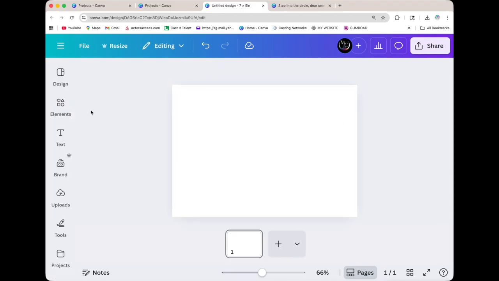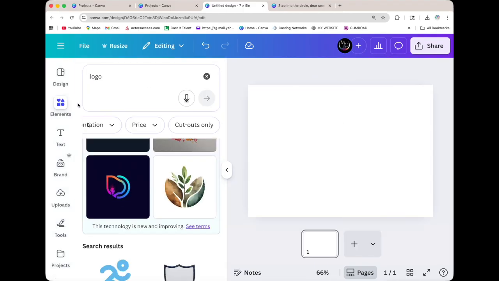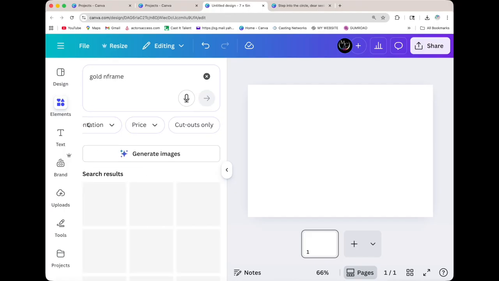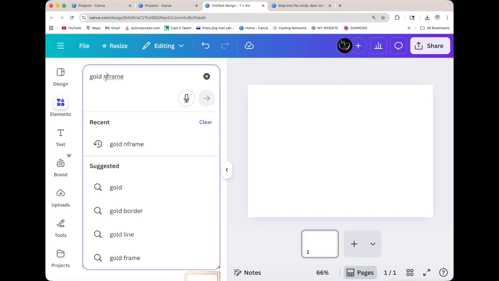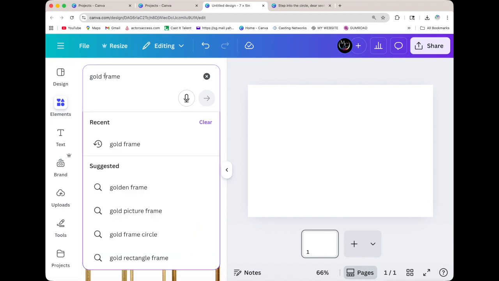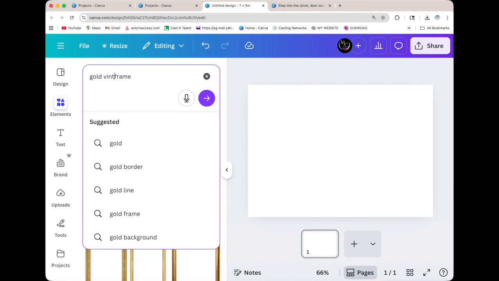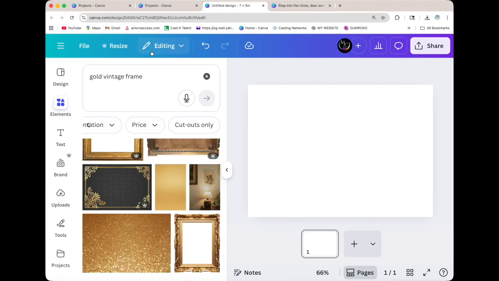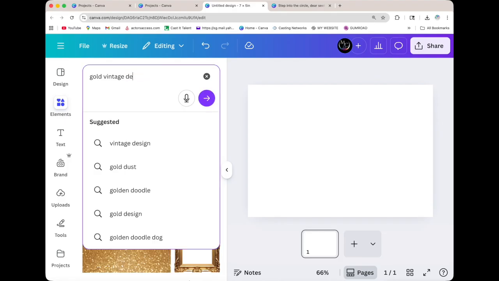Some of the things that I found very useful, for instance, in Canva is the elements. I use the elements all the time. So let's just say you want something very specific in your mind. Just type it in here. So let's just say you want a gold frame. You just literally need to type that in. And you're going to get a gold frame. Or you can say gold vintage frame. Voila. Or you can get vintage decor.